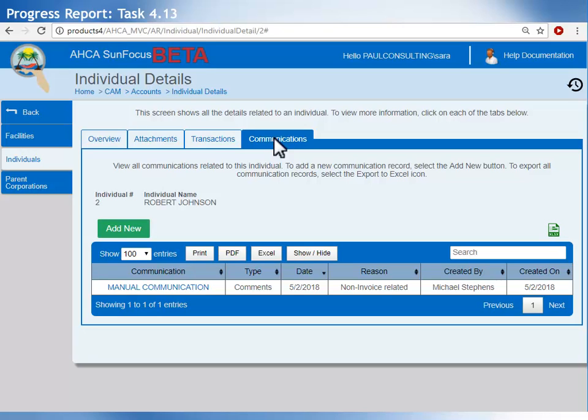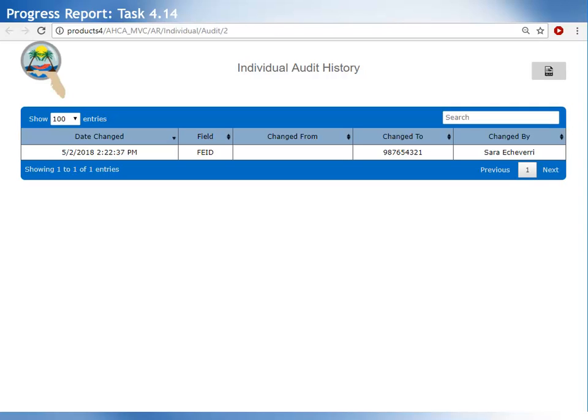To view the history of changes to the individual account details, we will select the Audit History icon in the upper right. Here we can see that the FEID field was not entered when the account was created, but was added at a later time. We know this because the Changed From column is blank, and the Changed To column has a value. As with all audit histories, we can export to Excel.